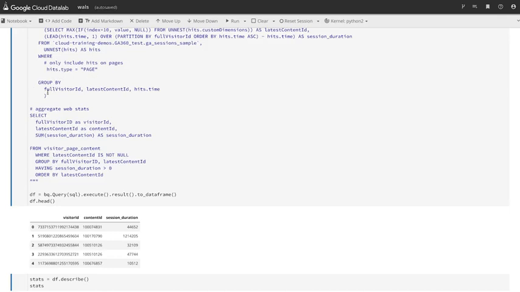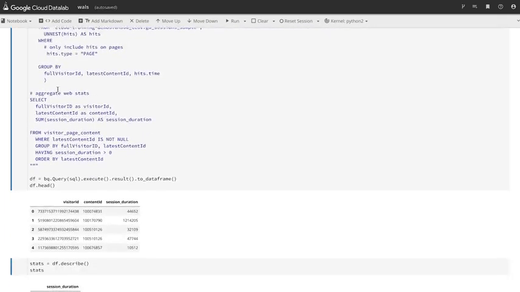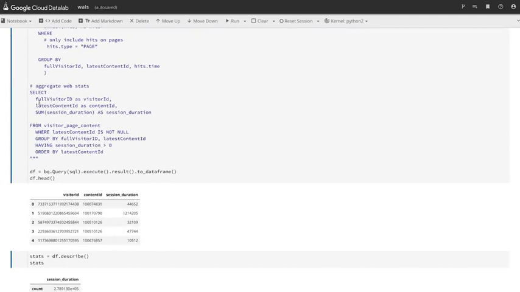And then we're going to group by the full visitor ID, the latest content ID, and the hits time. From there, using the CTE table, we're going to select the full visitor ID as the visitor ID, the latest content ID as our content ID, and the sum of the session durations as our session duration for that particular visitor ID and content ID.